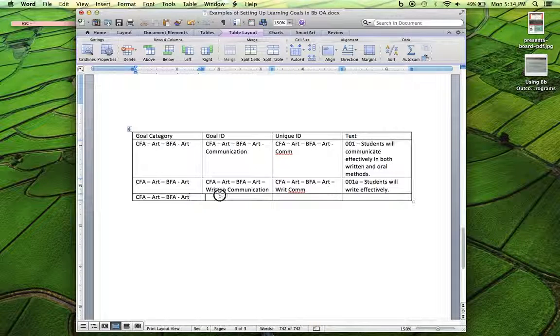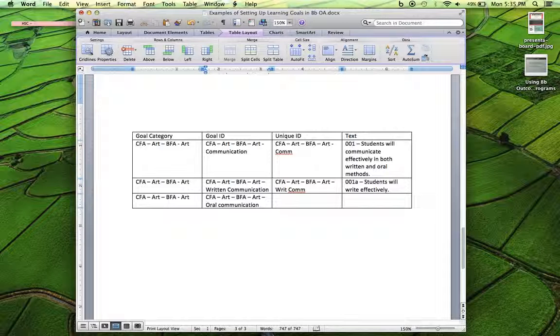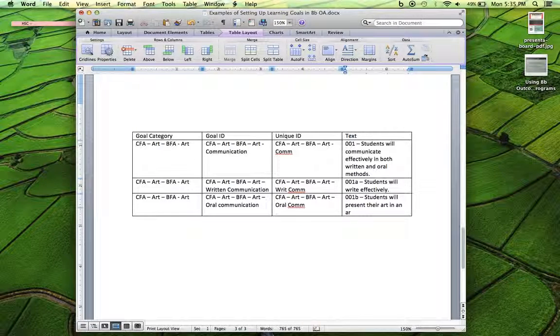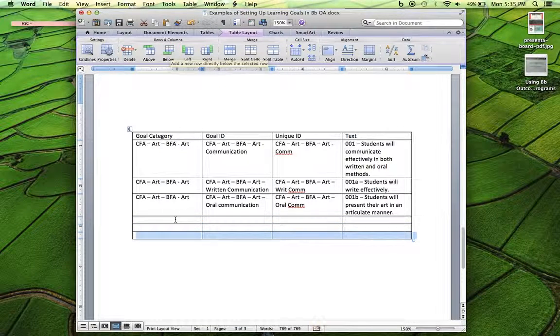And then I just keep doing the same way. And this gets a little tedious maybe. But once you get going, it's not too bad. So you just keep going. You can add in as many as you need to. As you saw, I was just adding rows below. So this is just a regular Microsoft Word table that I'm making.